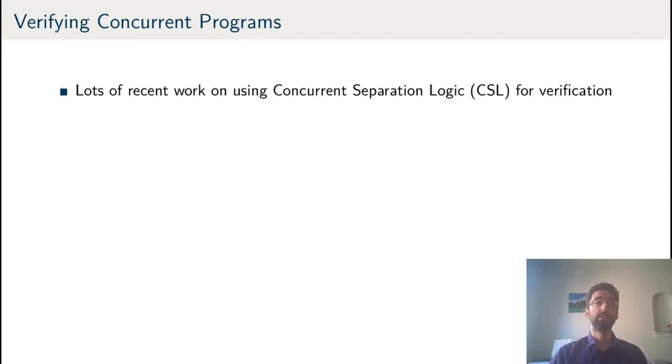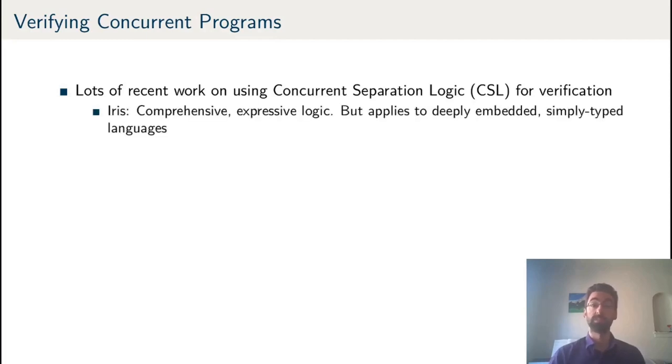And there has been lots of recent work in this community on this topic, especially on using concurrent separation logic for verification. One of our main success stories is the IRIS project, which provides a comprehensive, expressive logic to reason about concurrent programs. But unfortunately, it only applies to deeply embedded, simply typed languages. And we really do enjoy dependent types.